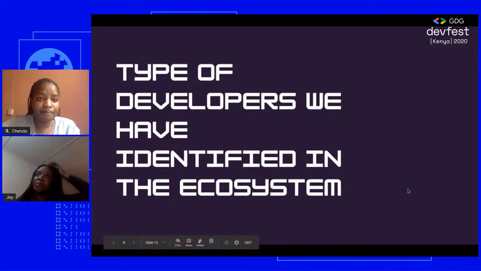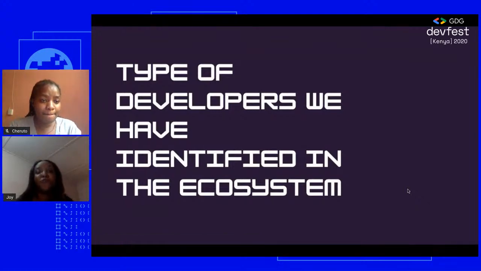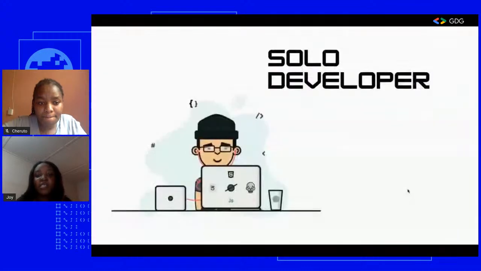Awesome. This is a very important segment for me because we've seen them and we've been able to streamline them to just 4 types. We hope that you can identify your personality, rather your character, among these categories of developers. So the first that we've seen will be, just a second.